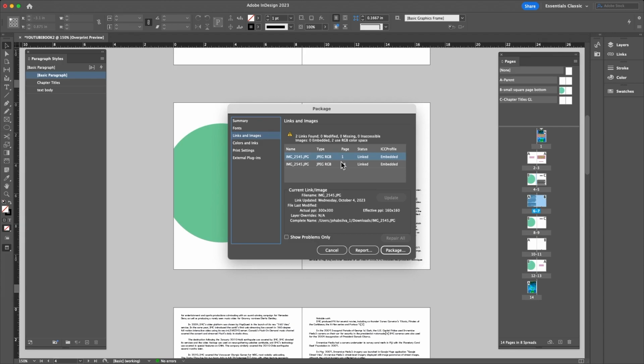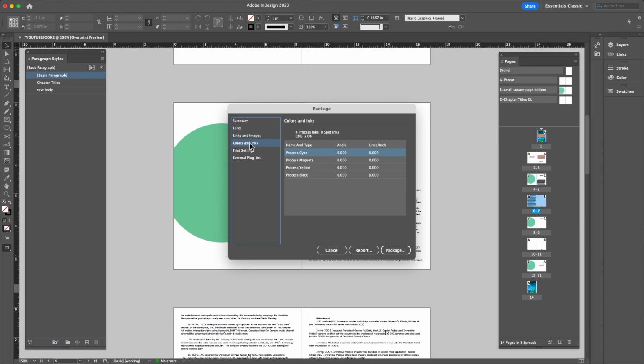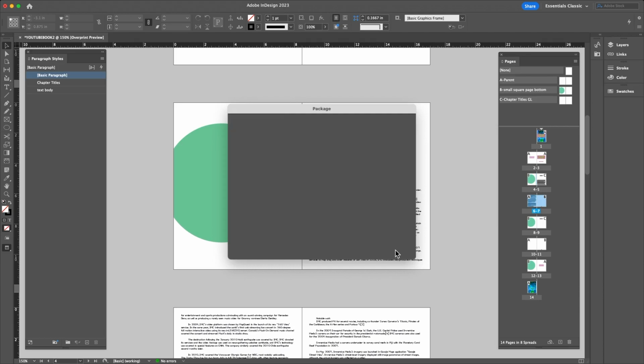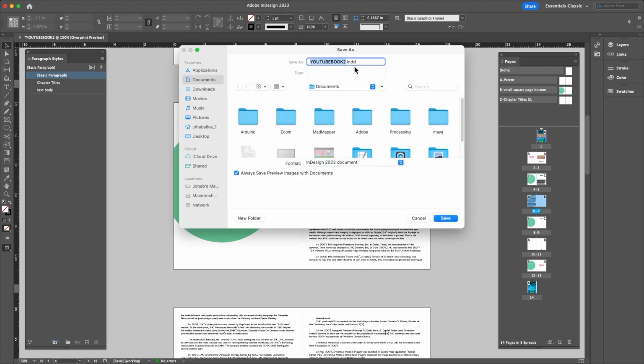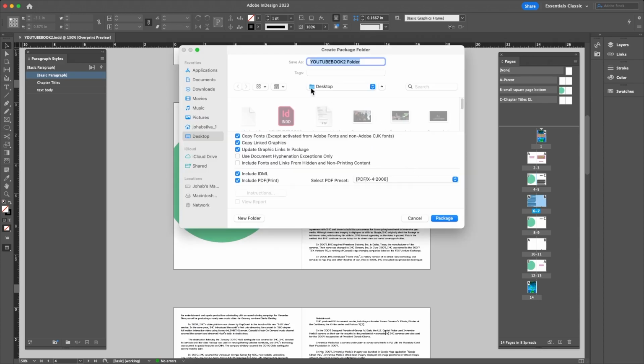The colors, which are cyan, magenta, yellow, and black, are the colors used for print. There are print settings here in the external plugins, which I don't have any. When you click on package to save it, here it says the publication must be saved before I continue. Let me just save this document very quick. I'm going to save it on the desktop. Now that it's saved, I have here Create Package Folder.